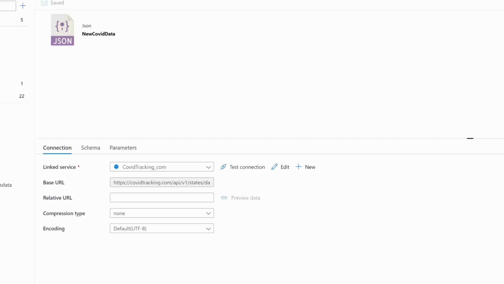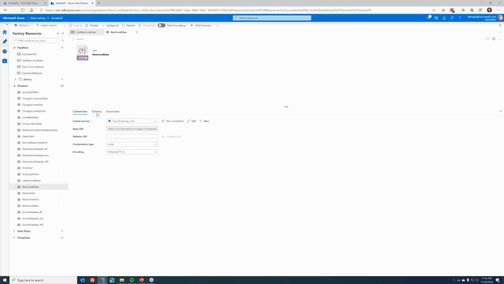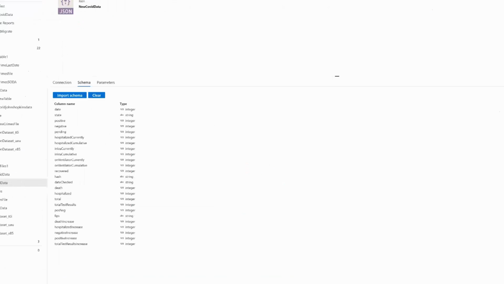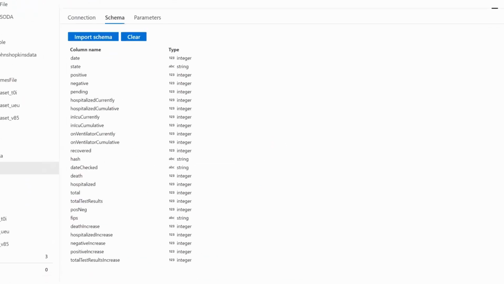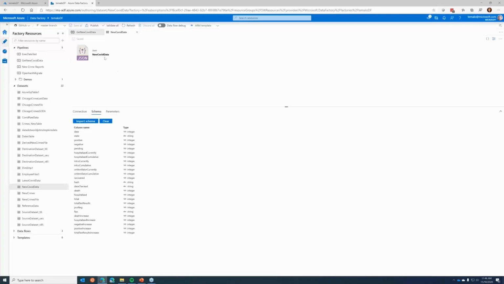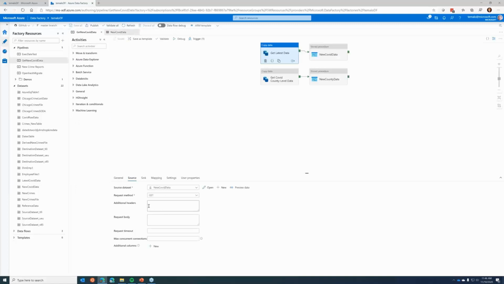And so I use my copy data wizard to get this particular data that looks like this. So here's the schema of that data. I see all my data types and the column names. Basically what I'm doing is parsing that JSON file, and I've got all of the data. That was my source data.